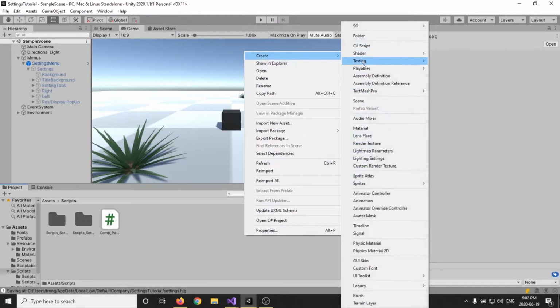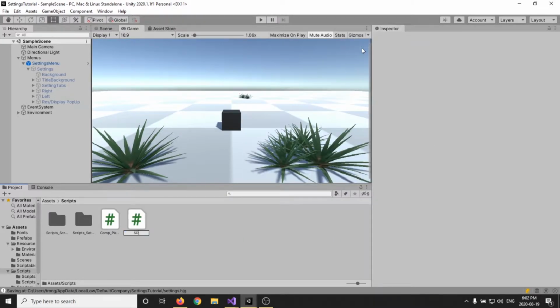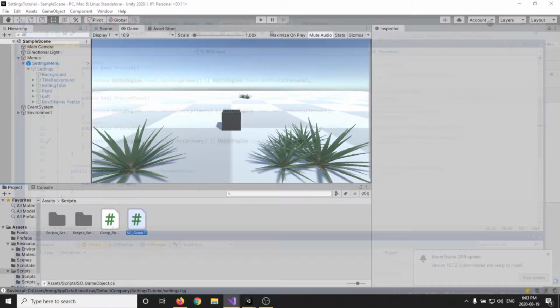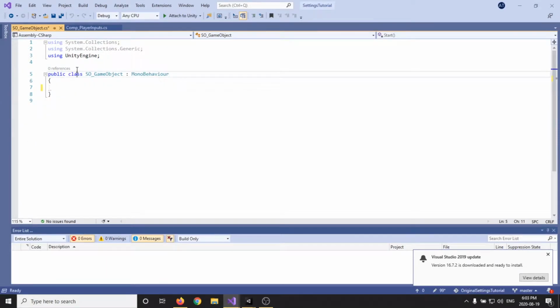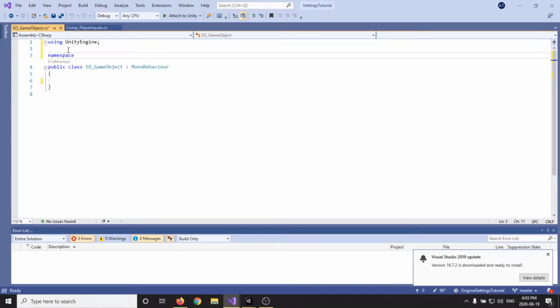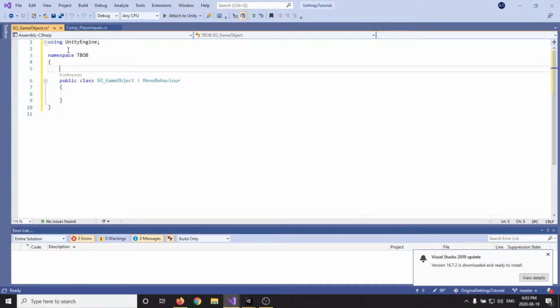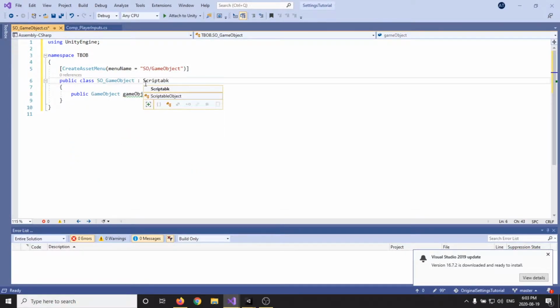Now, to open and close the menu, we have to reference the settings menu, but we currently have no way of referencing it without it being a scene reference, which is not recommended. So, we'll begin by making a new script called SOGameObject. Delete the start and update function and surround the class with your namespace. Add the createAssetMenu attribute and assign the menu name as SO/GameObject. Change the inheritance to be a scriptable object rather than monobehavior, and create one public GameObject variable called GameObject.